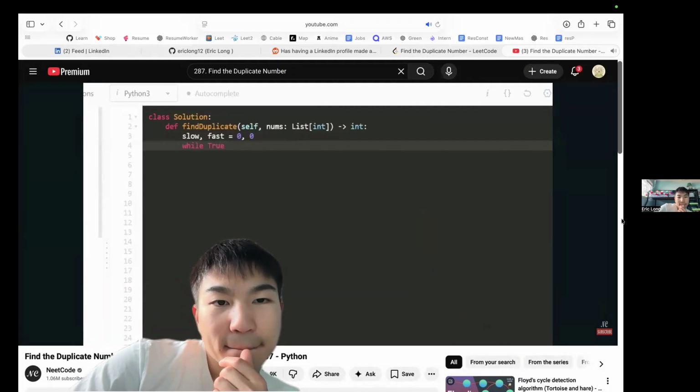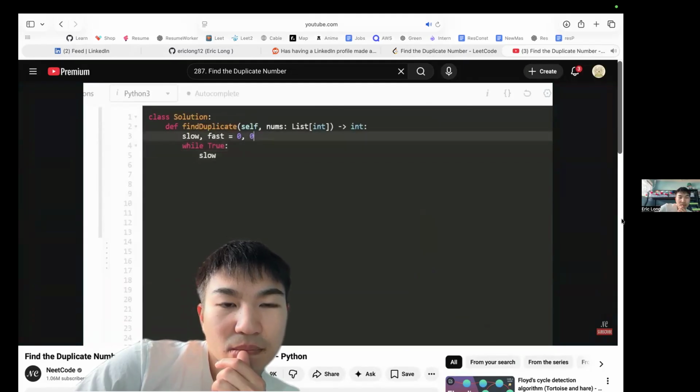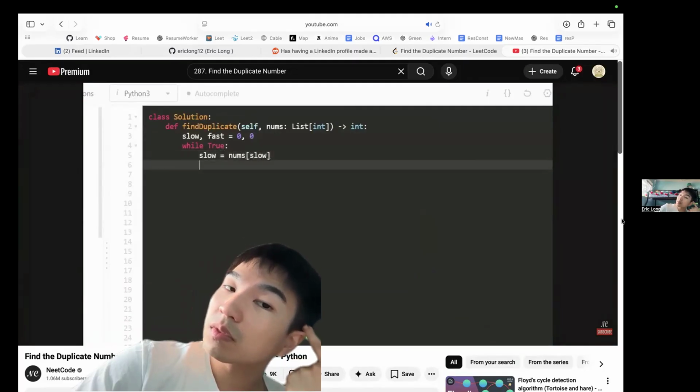I think there's an easier way to write this code, but I'm lazy. So just while true, and we start out with while true because we want to keep going until they intersect. But notice how they already intersect at the beginning. So we're going to update slow. So basically slow is going to be set to whatever it points at. So nums of slow, right? And then fast is going to be the same thing, nums of fast.